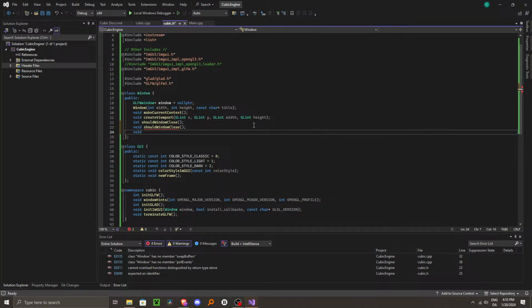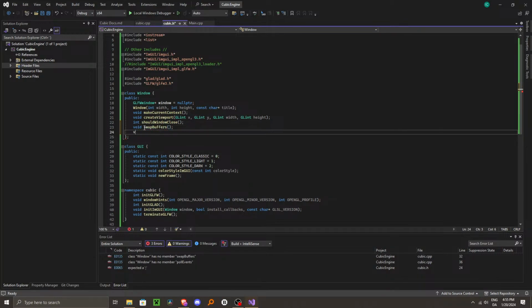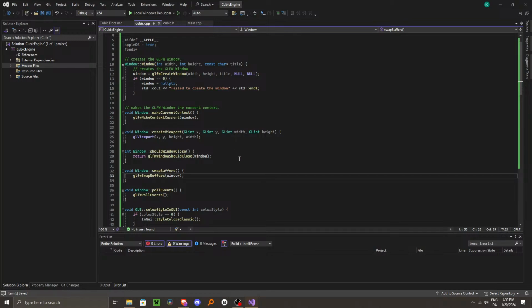Void. Oh yeah, it has to be an integer. That's why. Void swap buffers. Void pull events, and that's it. Yeah. There we go.